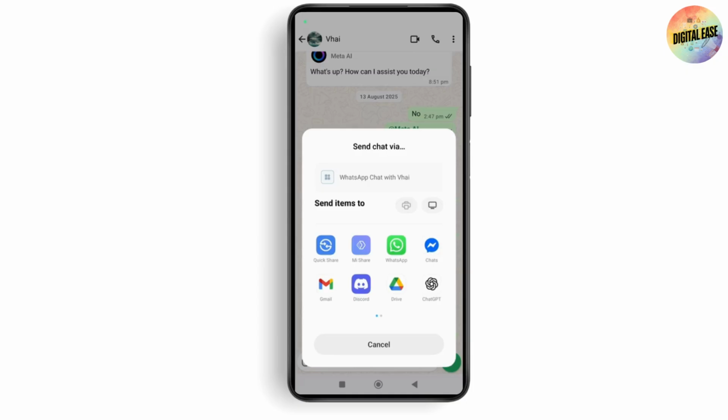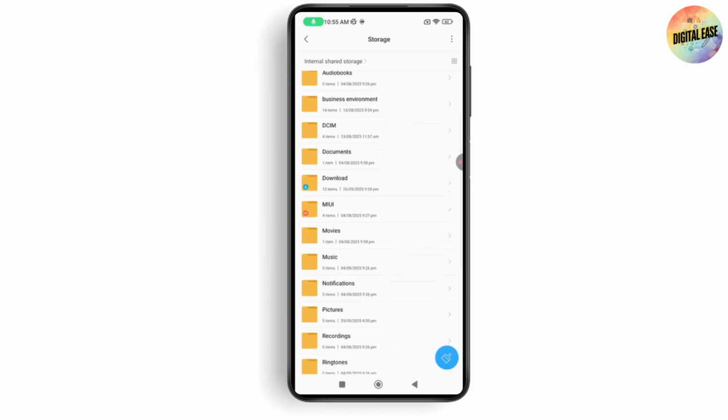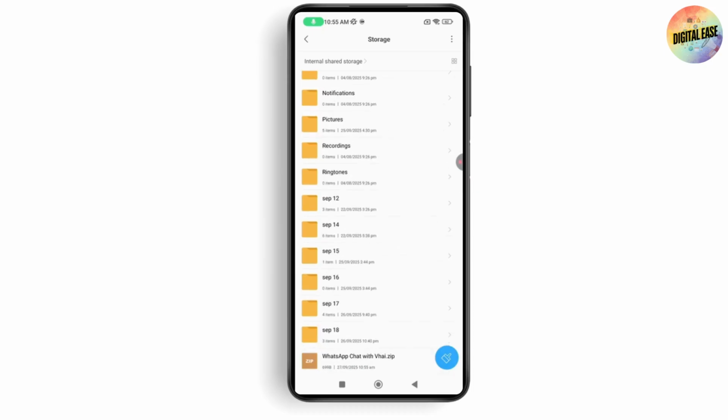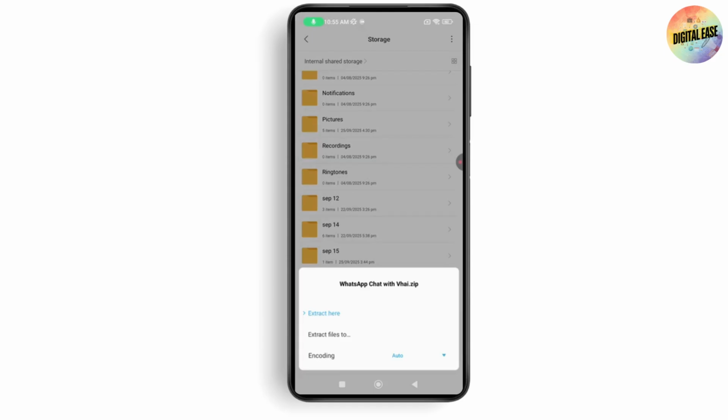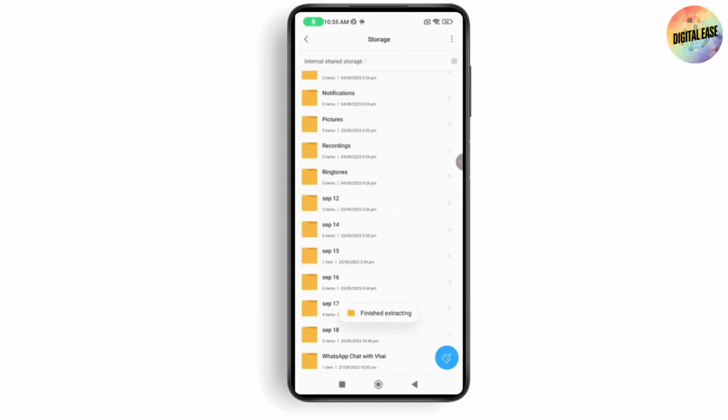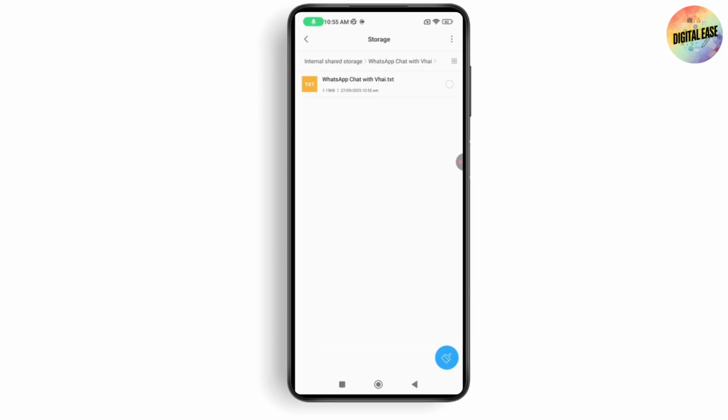Now choose any file manager app to open the zip. Now once you've pasted right here, you need to tap on the chat and tap on extract here. Once you've extracted, now you need to tap on the folder, or you can also create a new folder which helps keep things organized.